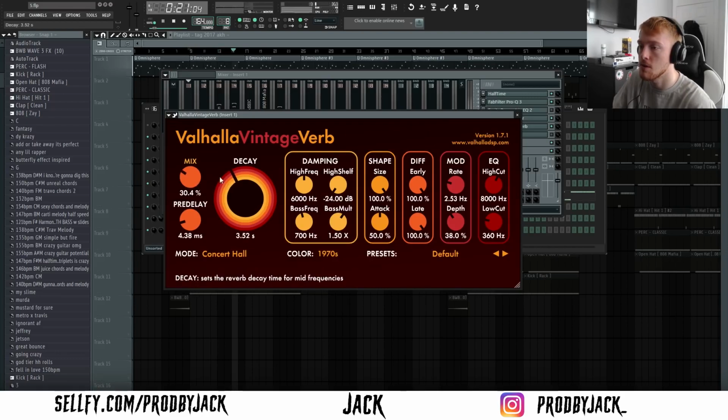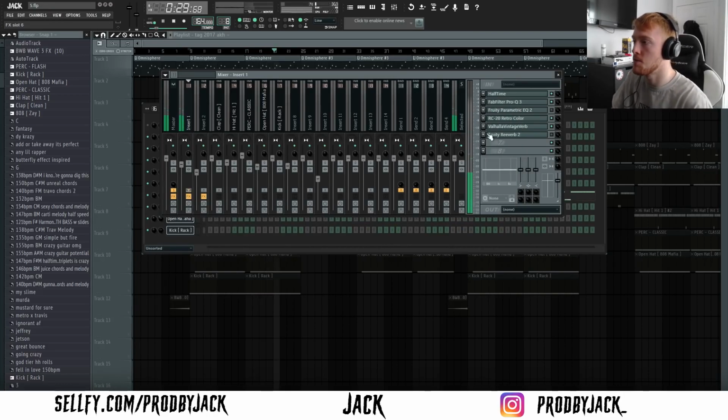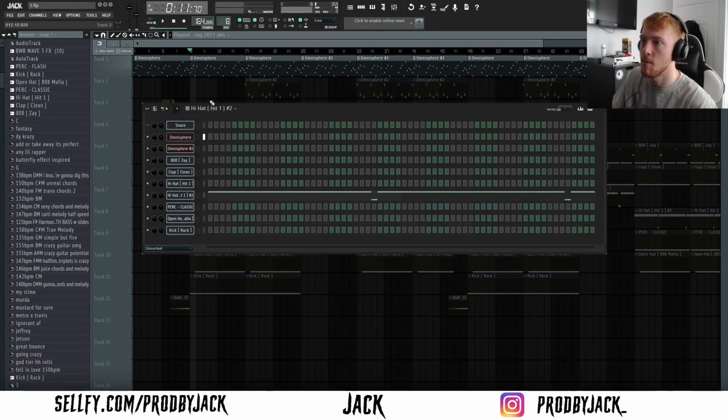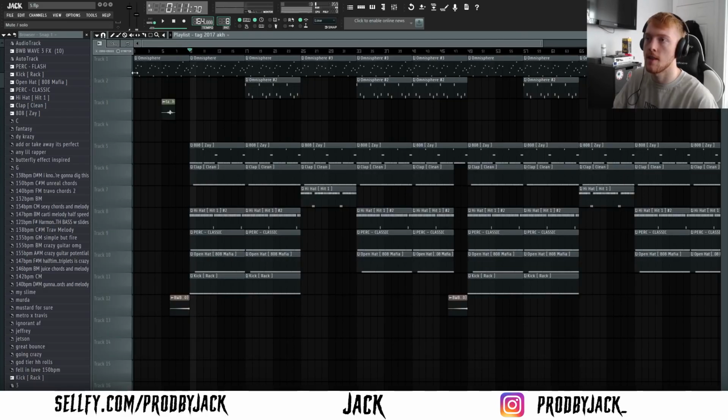I'm going to go heavy on this reverb. Yeah, I'll probably have it on like 40%. But like I said, this melody already has a reverb on it, so I'm just going to turn that one back on. So yeah, that's reverb.